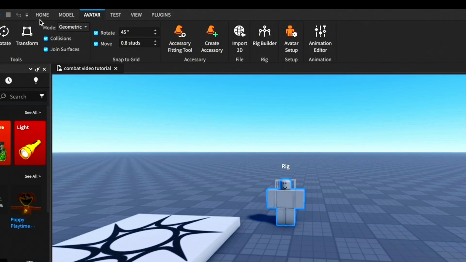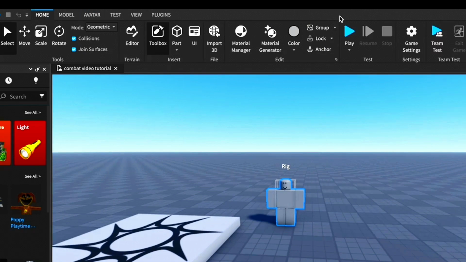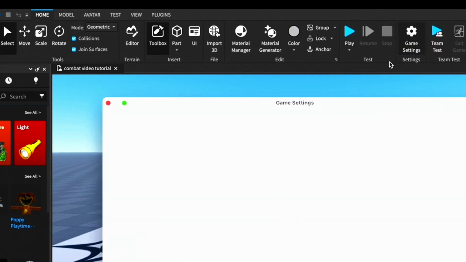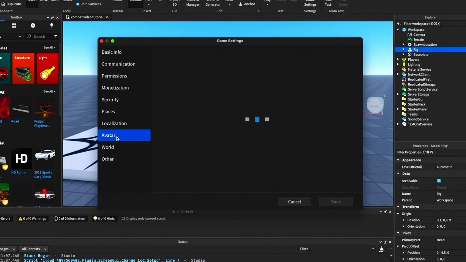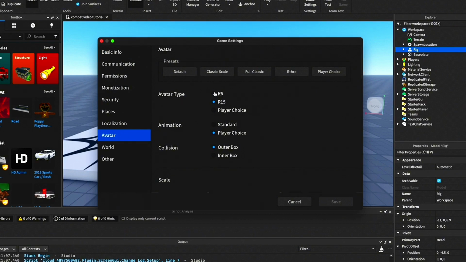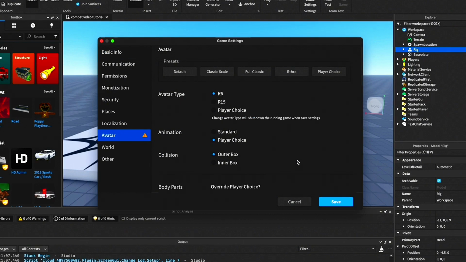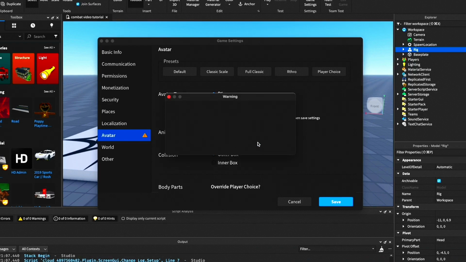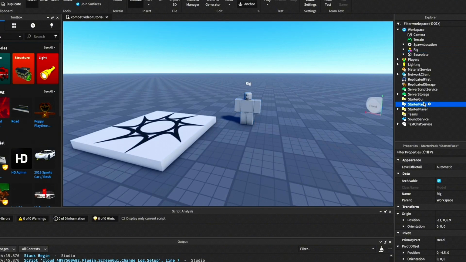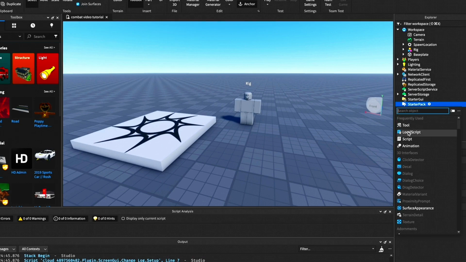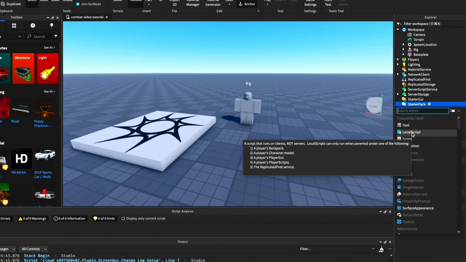Make sure to go to home, game settings, go to avatar and press on R6. This is really important. Make sure you do not forget this step. Just save this. Okay, now go to starter pack and create a local script by pressing on the plus arrow.